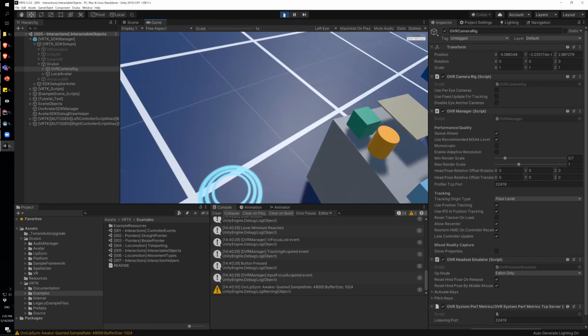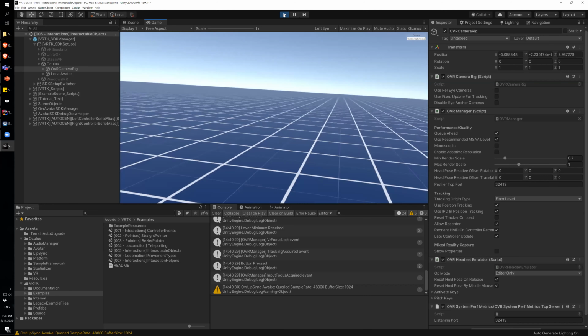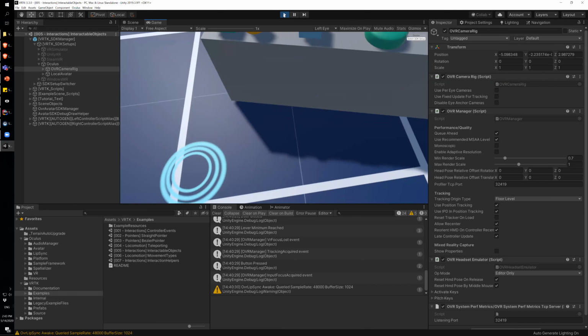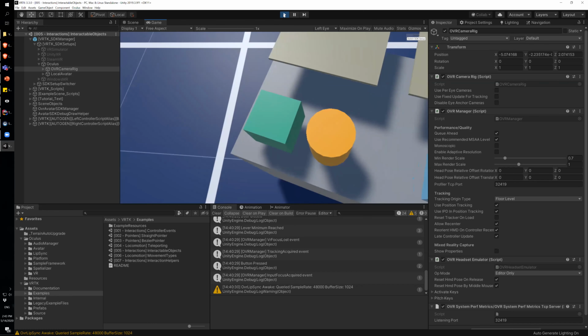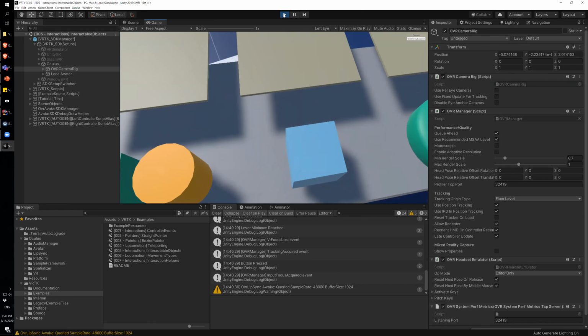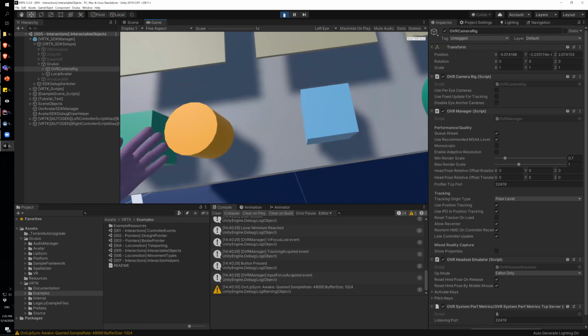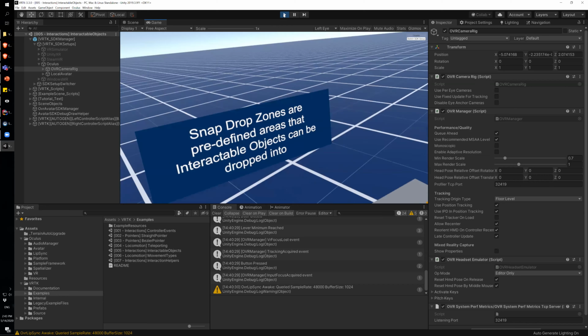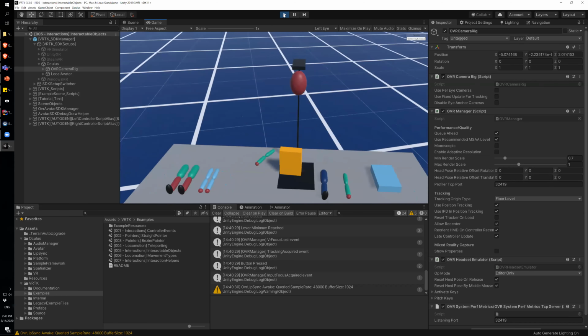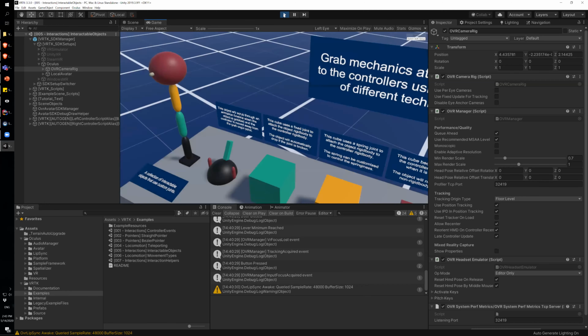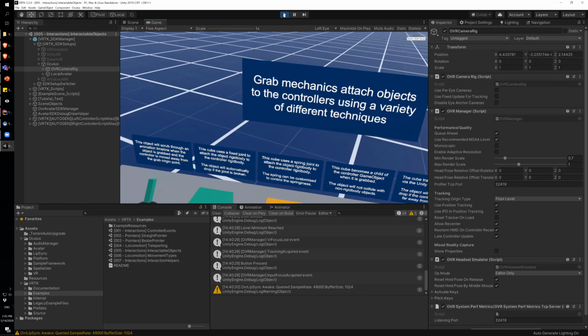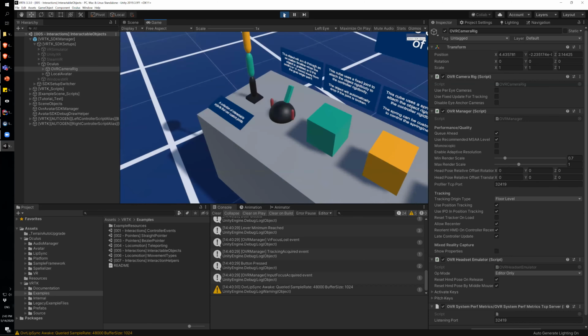All right, so I'm getting really tangled here. Let's see, let's come over here. Snap drop zones, toggle on and off. All right, so I'm having some space issues here. I'm getting tangled up in my cords and gliding into things. But let's see if there's something I can get to here. Grab mechanics, attach objects to the controllers using a variety of techniques.